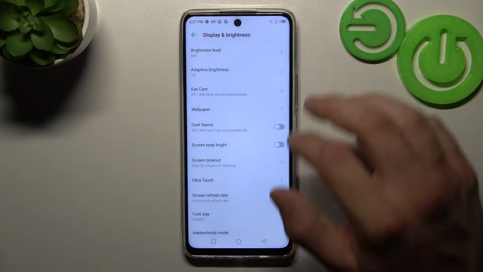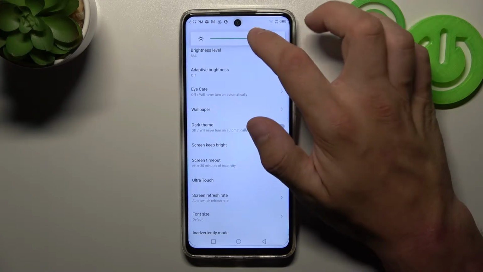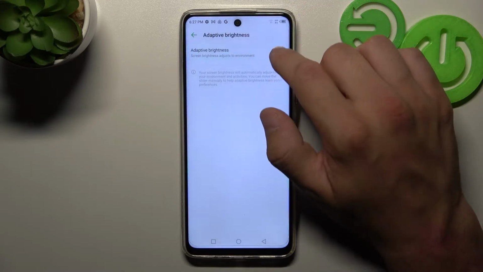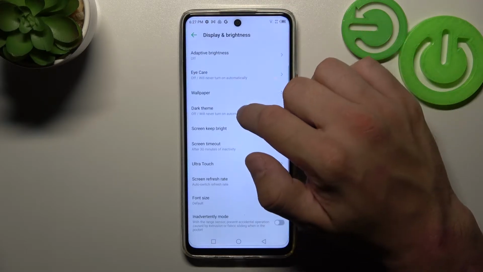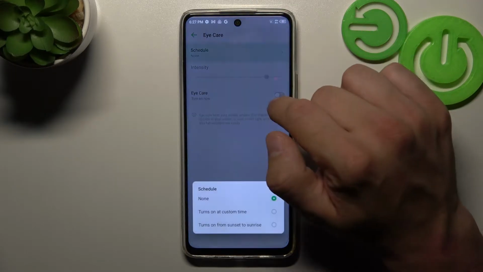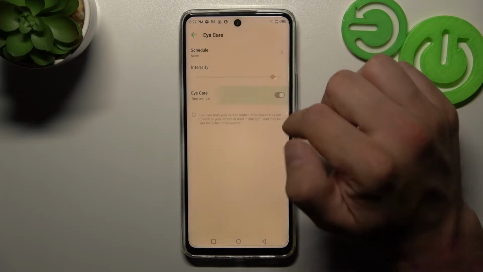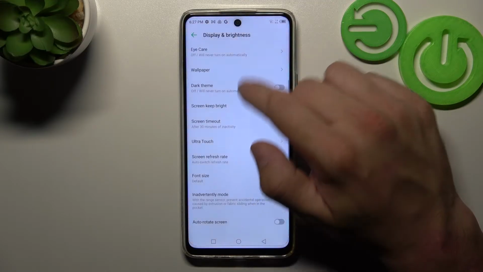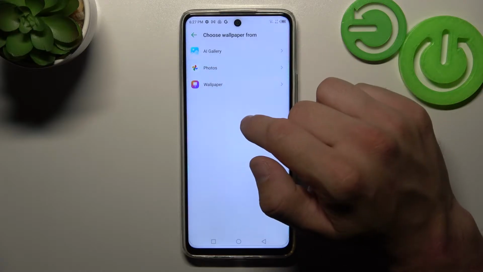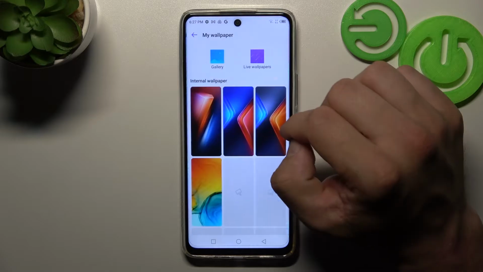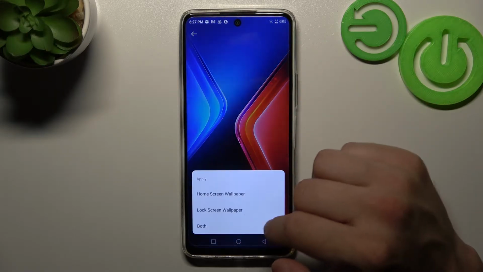Let's start with the top of the list, where we can change brightness level manually or via adaptive brightness. Next, we can enable or disable eye care, schedule it, and change its intensity. Next, we can change wallpaper, both for home screen and lock screen.